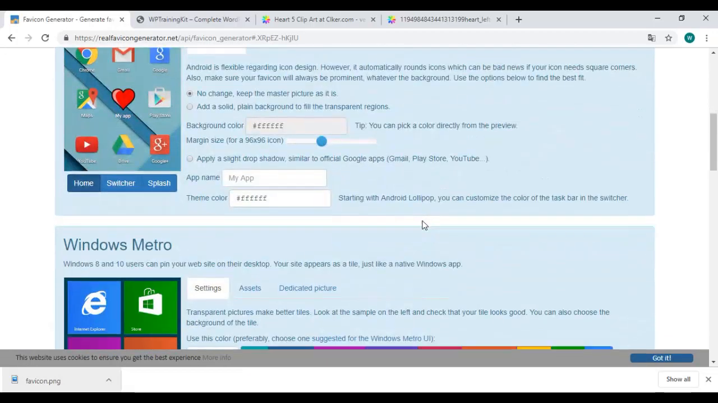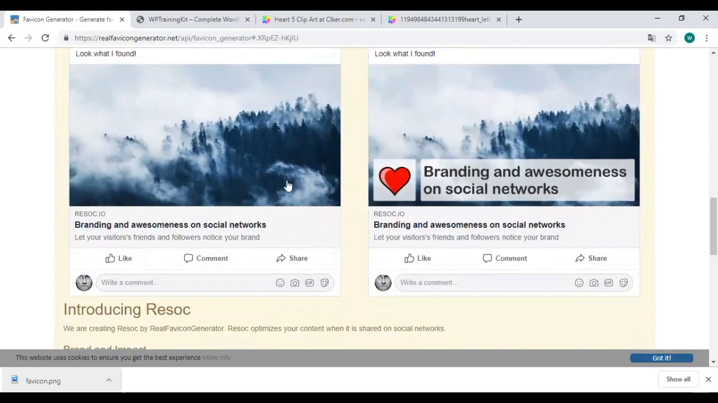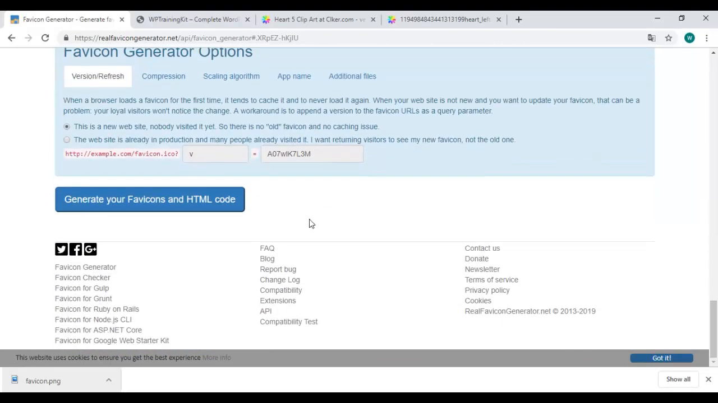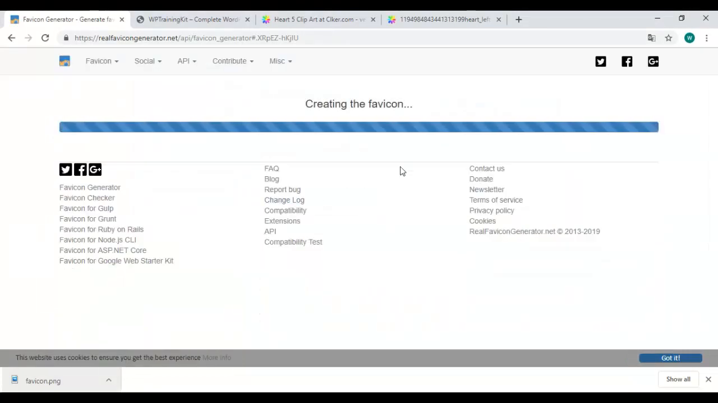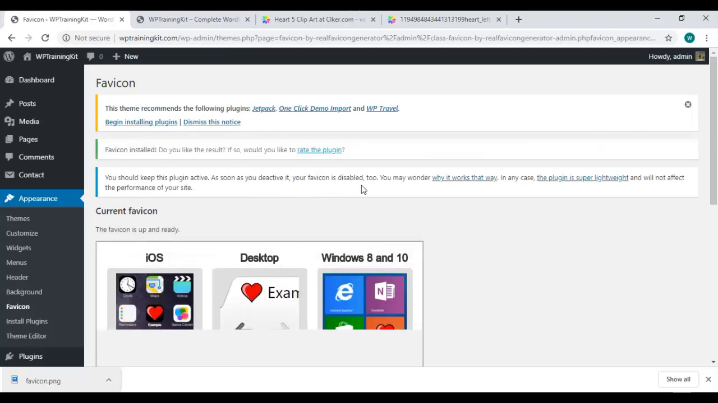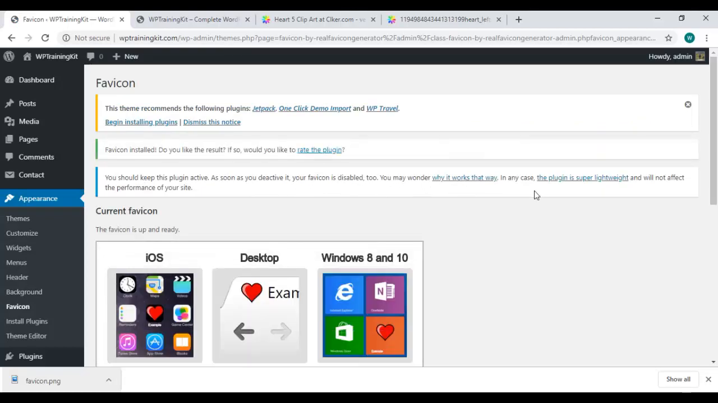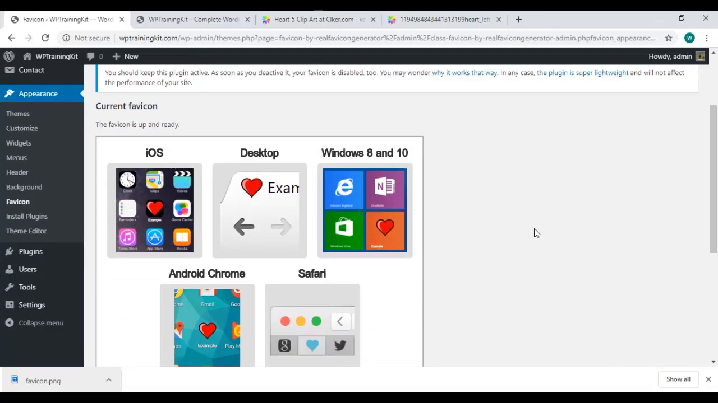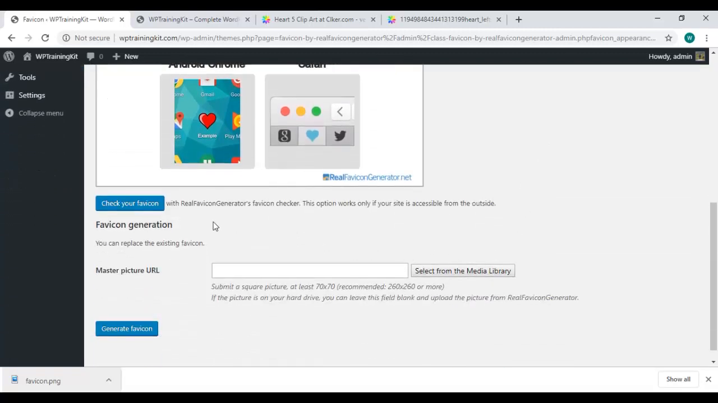So here a little below, we have favicon for Windows, and at last we have the Generate Your Favicons and HTML Code button. Click on it. Here the notification says you need to keep this plugin active, and the favicon will not be displayed if you deactivate it, and it will not affect your site's performance. You can check your favicon by clicking on this Check Your Favicon button.